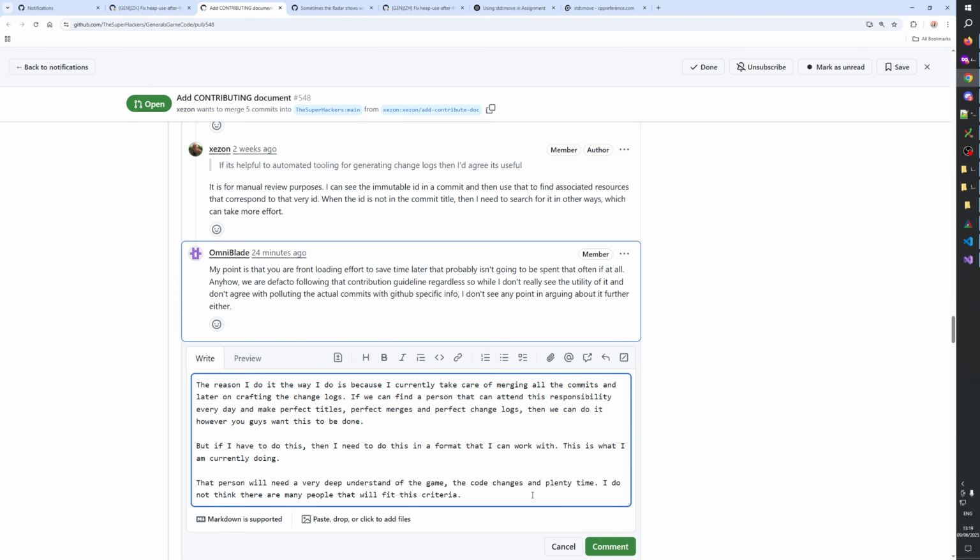I'm perfectly happy to change the format if someone else takes the burden of properly doing these things. You know, crafting nice commit titles, merging the things when they are ready in the right order, later on writing perfect changelogs, documentation, everything. Perfectly fine. But then this needs to be done by someone who understands all of these things, and who also has the time to do all of it. And who is that person?